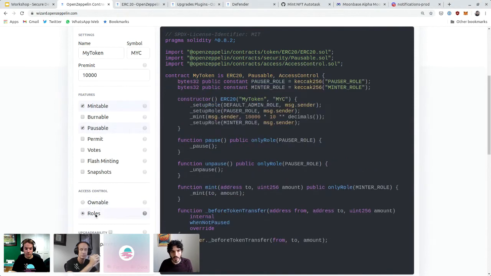Or you can opt into the more interesting access control extension, which will issue role-based access control for the different methods. So the way role-based access control works is by defining different roles for the different kind of permissioned actions in the system, and using these modifiers to specify what each role can do within the contract.